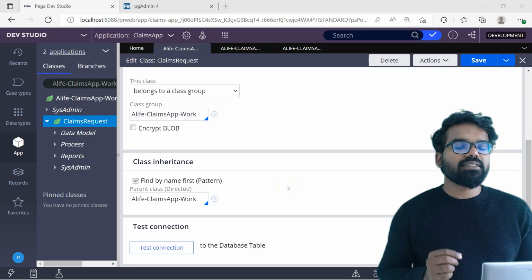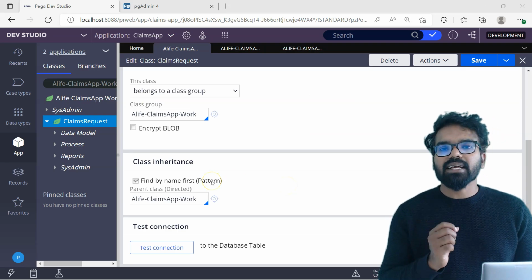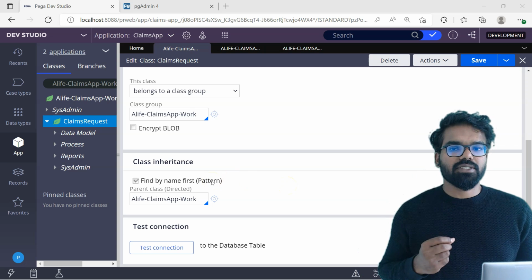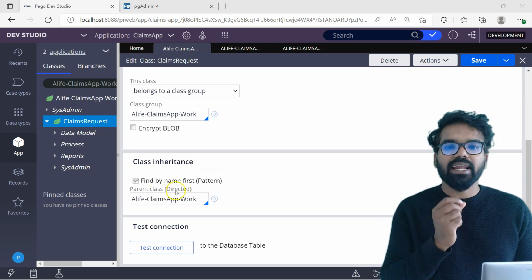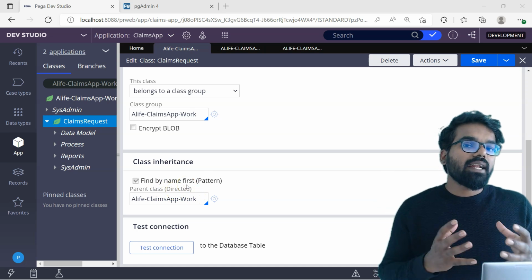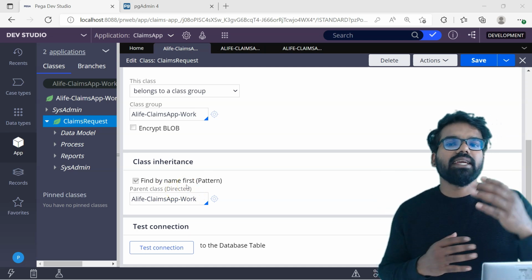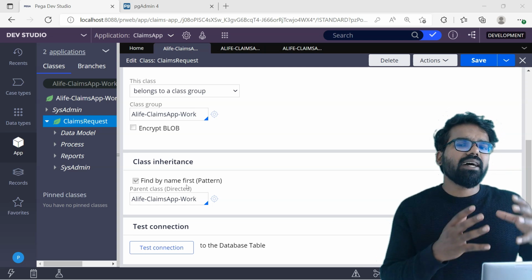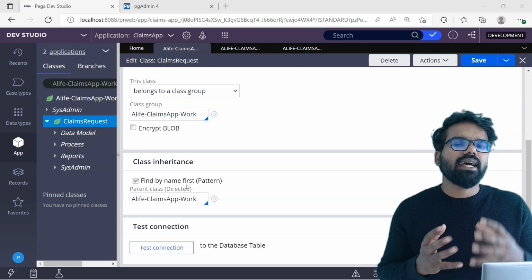Now if you come to Designer Studio, there you see under class inheritance there are two main configurations. One, you can specify the direct inheritance or the parent class. As we saw in the example, the car class can directly inherit from the vehicle class. Here by default, Pega has specified only the work layer as the direct layer.